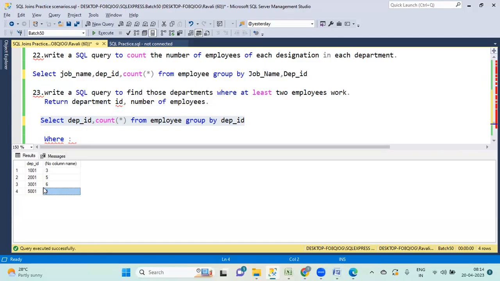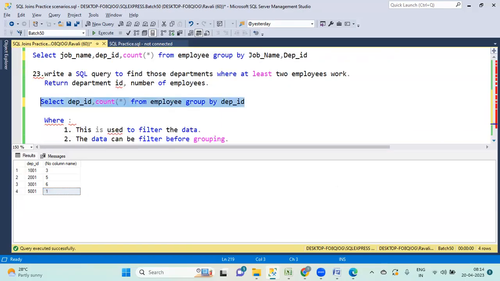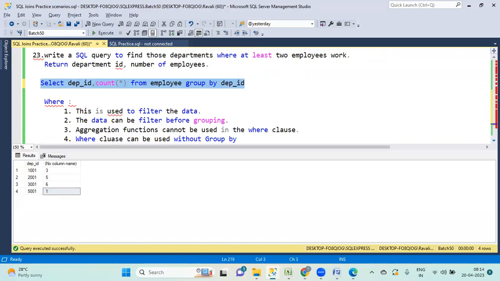If you want to get specific data from the given data, what do you use? The where condition. But here, the data is the output we are getting after grouping. So you can't write a where clause here. Let's say count of star, you can't write where count of star is greater than 1.